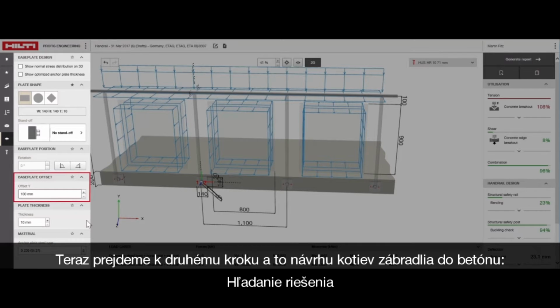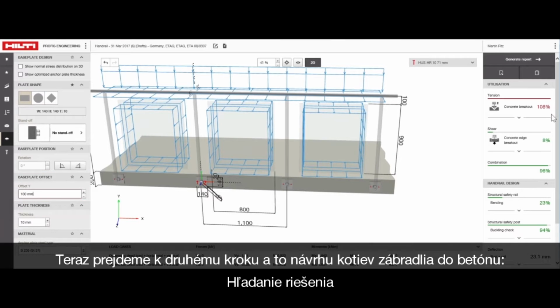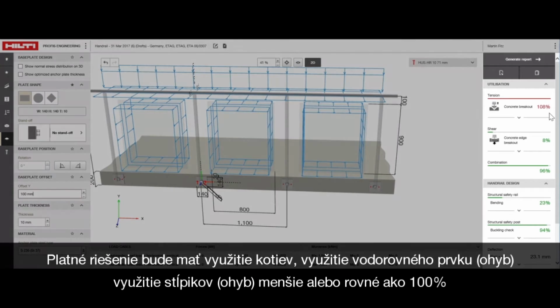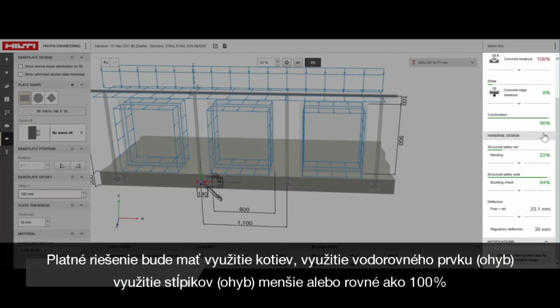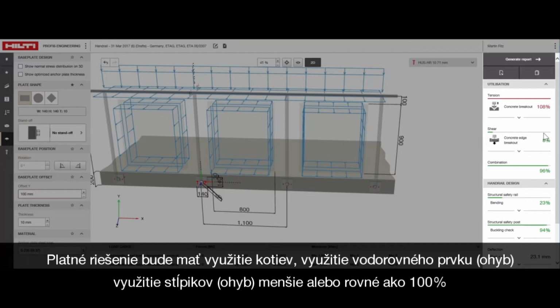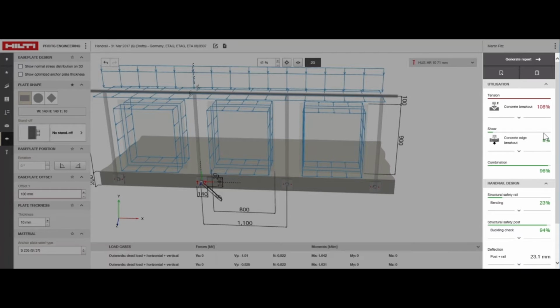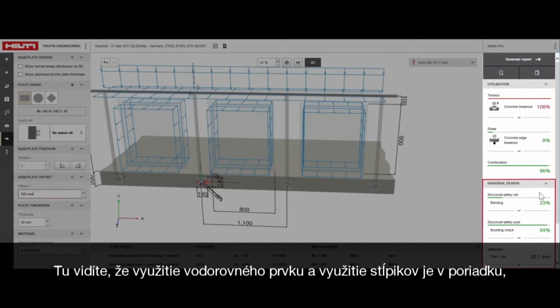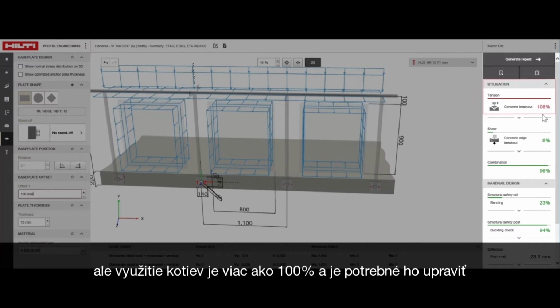Now, we move on to the second step to design handrail fixings in concrete, finding a solution. A valid solution will have an anchor utilization ratio, rail bending ratio, and post bending ratio of less than or equal to 100%. Here you can see our rail bending and post bending ratios meet that criteria, but our anchor utilization ratio is over 100% and needs to be adjusted.